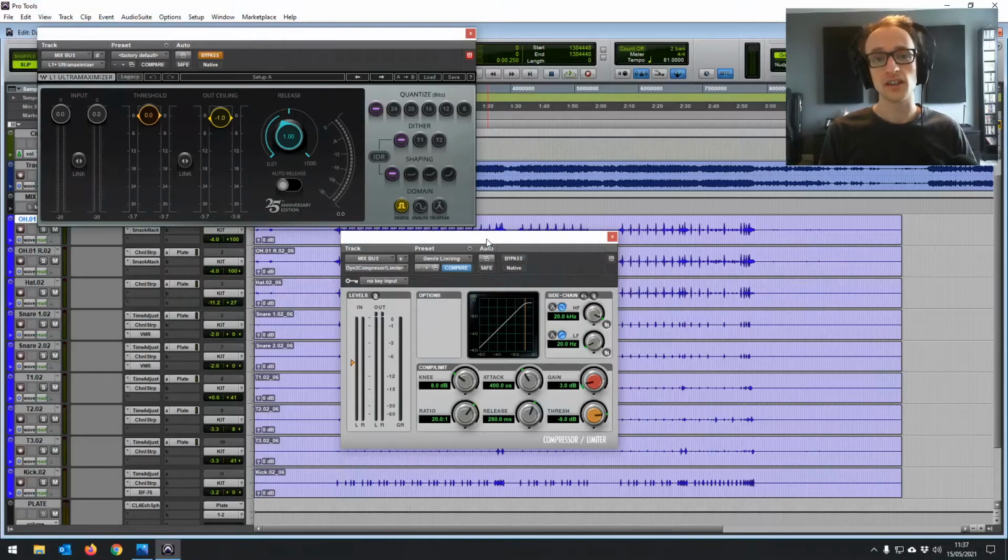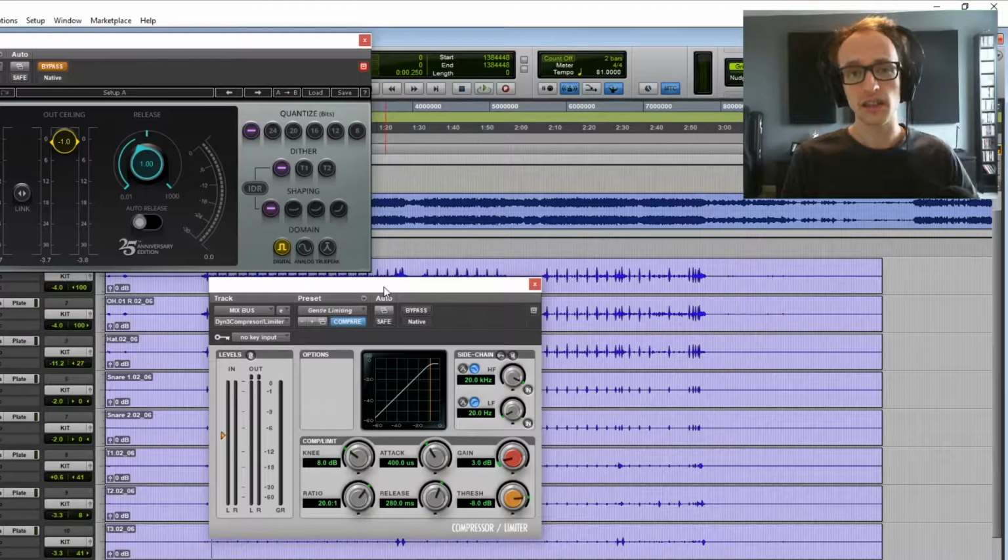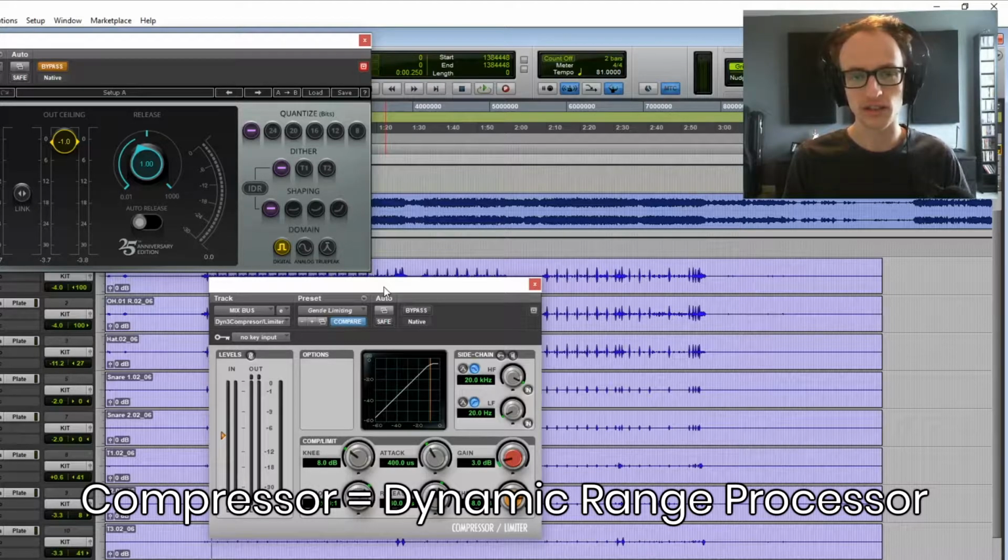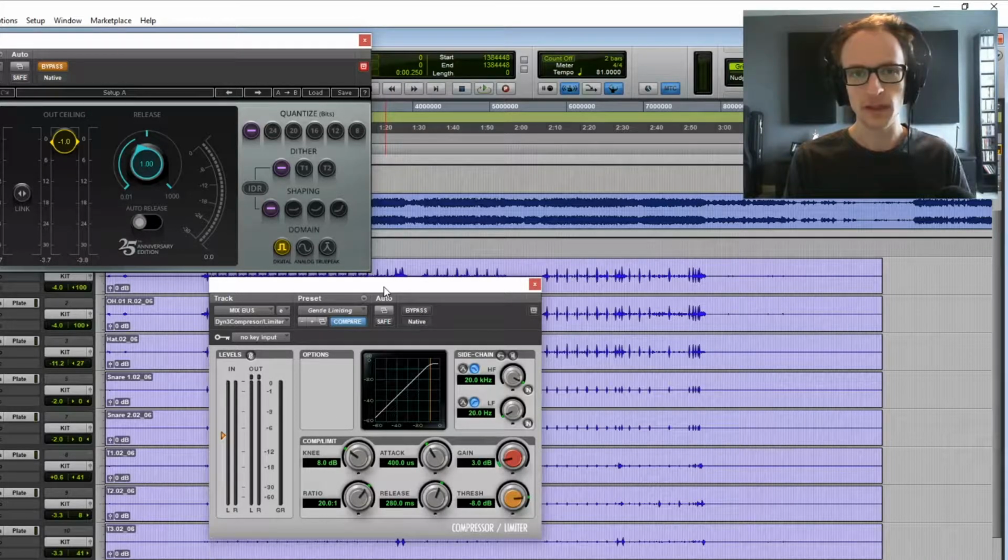A limiter in a nutshell is basically a compressor with a very high ratio setting. So if you're not sure what a compressor is, I'll give you a brief overview because it's important that you understand compression to enable you to understand limiting. So a compressor is a dynamic range processor, a tool that when applied to audio lets you reduce the level of the signal when the signal gets over a certain threshold.